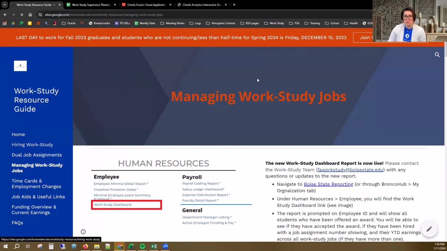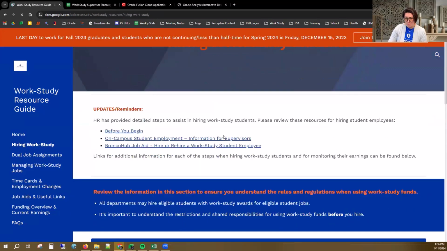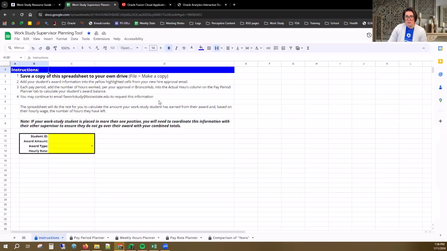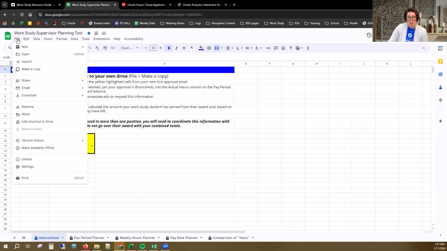Within here, I think it's on this page, but there's a link in the slide deck as well, is this work study supervisor planning tool. This is a Google spreadsheet that we have put together for you. It's intended for you to use before you hire a work study student and throughout their job assignment. It's locked down for editing. You cannot edit it directly. So you're going to want to come up to File and make a copy, and make a copy to your own drive.